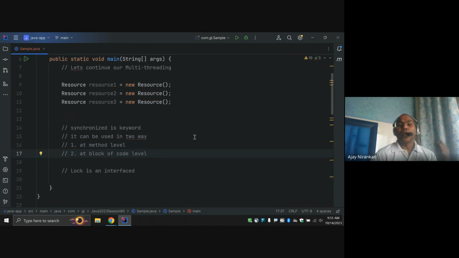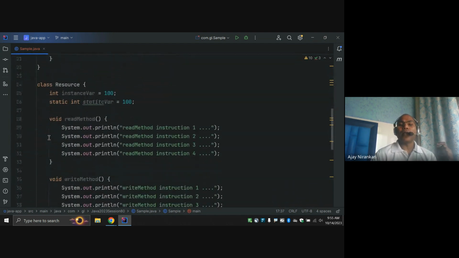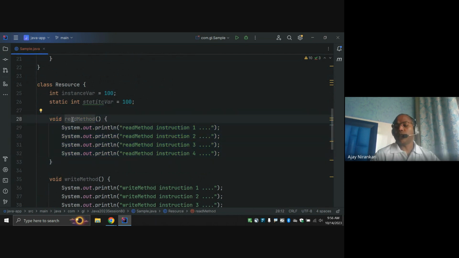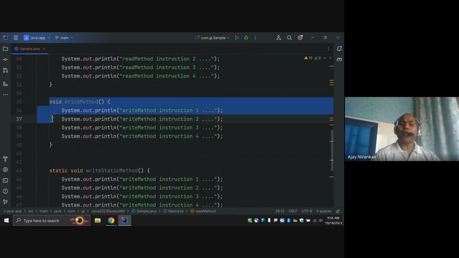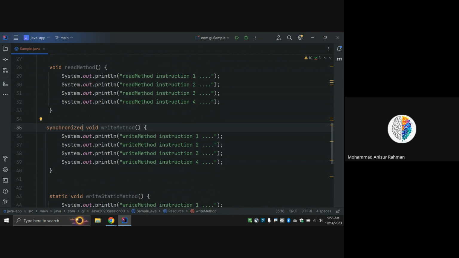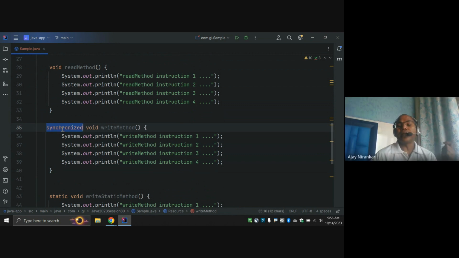So let's look. Whenever this is my read method, I want by default multiple threads to be able to read. There is no problem, right? But here, this is my write operation. Here I ensure that at a time only one thread can execute, right? So here I am going to say, hey, this is my synchronized method. This is just a hint.